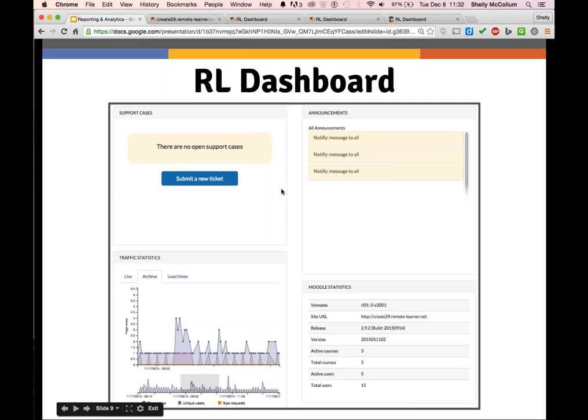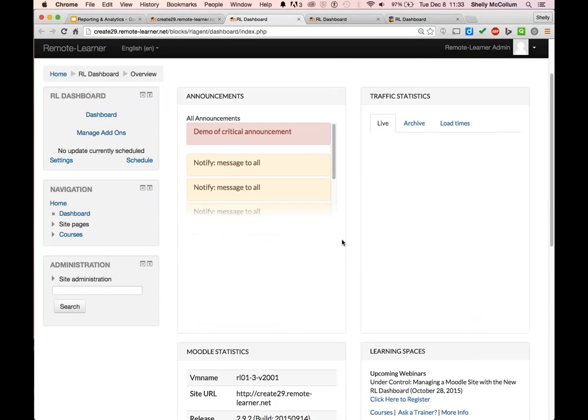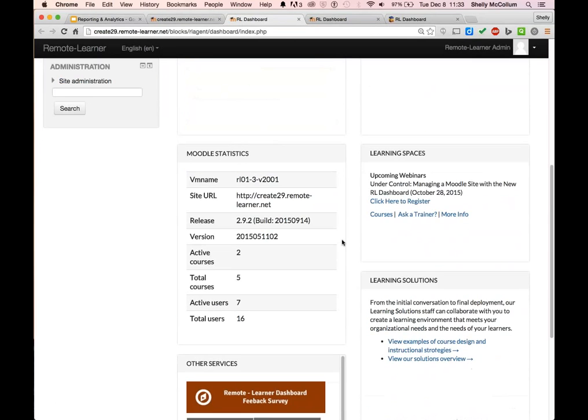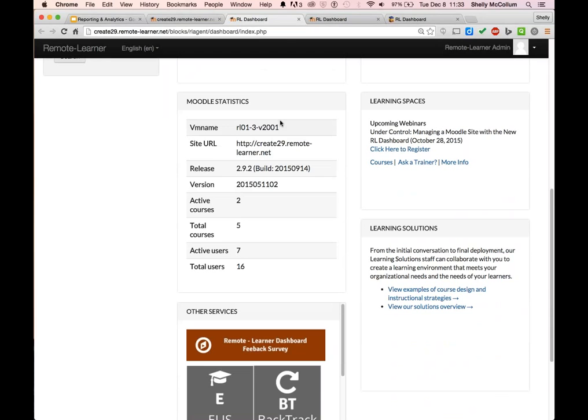Now there is some other information on the dashboard as well. There are some general Moodle statistics, such as what version you're on. I get asked that question all the time: how do I find out what version I'm on? Also, how many active courses you have, how many total courses you have, and your user stats. Just very general information, but again, it's just at a glance.